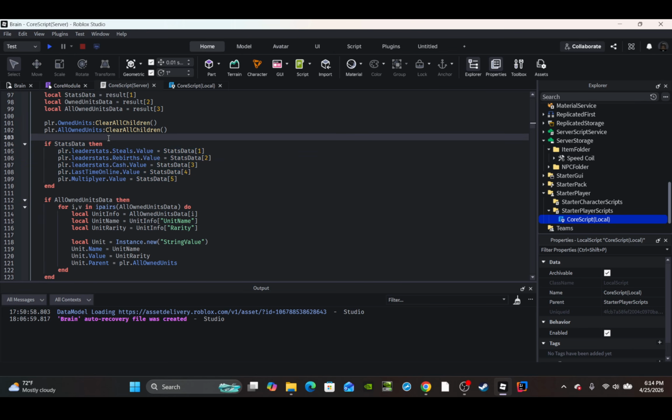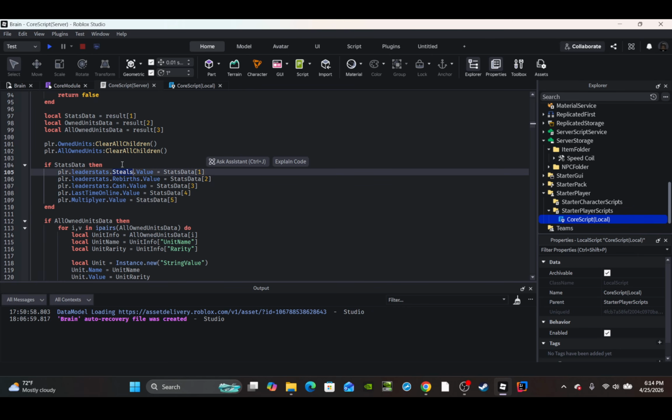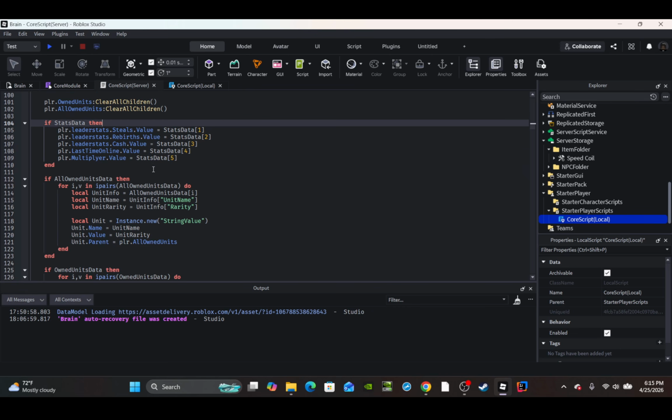So we're going to update. Oh, I actually forgot there is this other stuff: last time online and multiplier. So we're going to update the player's steals, their rebirths, their cash, last time online, multiplier. But these three are the only ones that are actually shown to other players. These two are simply used in calculating how much money the NPC should be generating the player, and then last time online is to calculate how much offline cash that player earned, right?